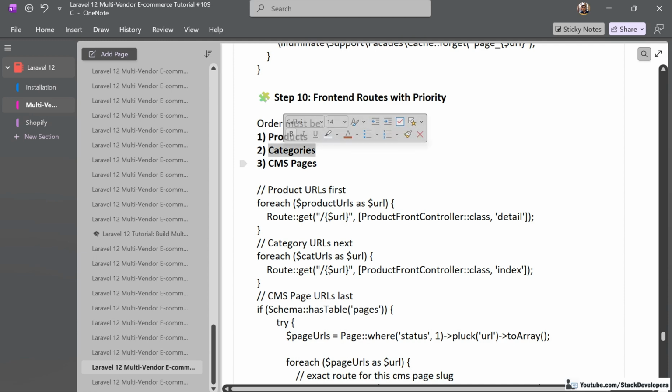After that, we are going to give the priority to the categories, and on the third number, we are going to give the priority to the CMS page. Now, suppose the URL is the same for all these three, then the products page will open. And if the URL is the same for categories and CMS pages, then the categories page will open. Okay, and the third priority will be given to the CMS pages.